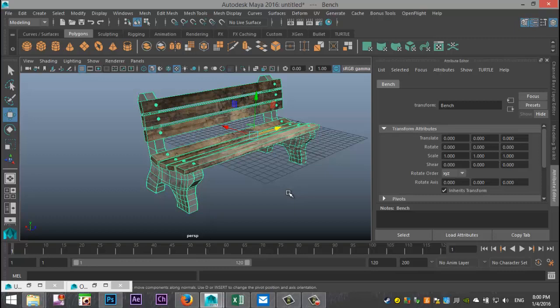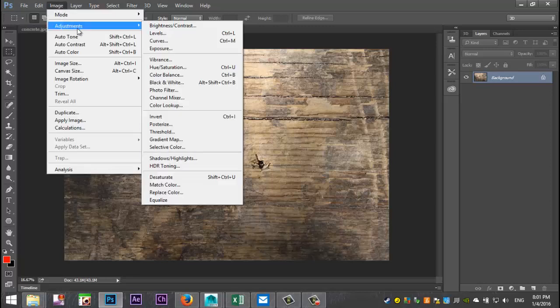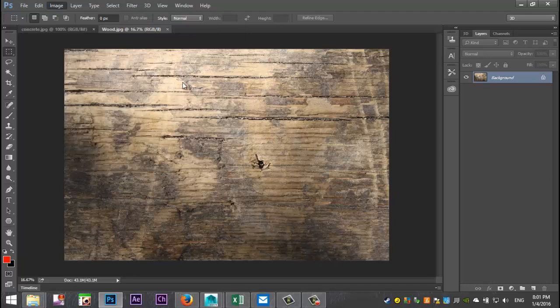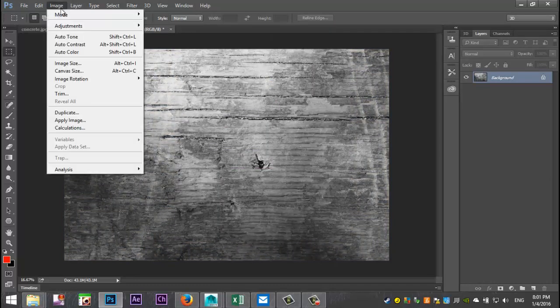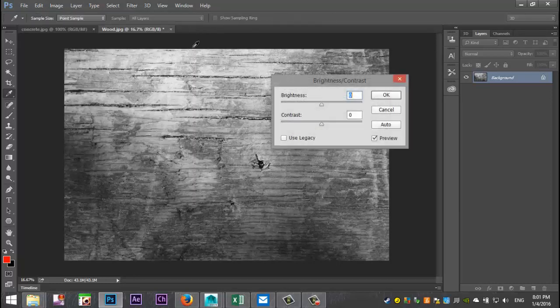So what I'll do is I'll quickly jump to Photoshop. Give me a sec. All right, there we are. So I got my wood and my concrete. I'm going to take the wood file. I'm going to go to Image, Adjustments, and I'm going to turn that to black and white. Hit OK. And then I'm going to go to Image Adjustments, Brightness and Contrast, and I'm going to increase the contrast quite a bit.